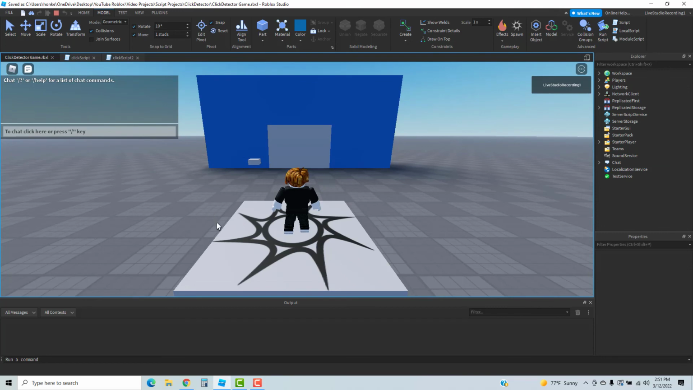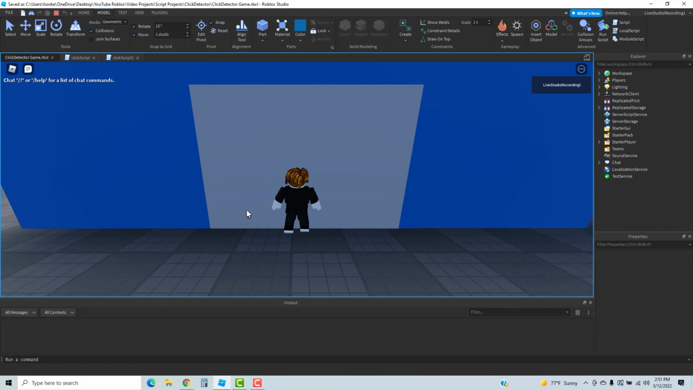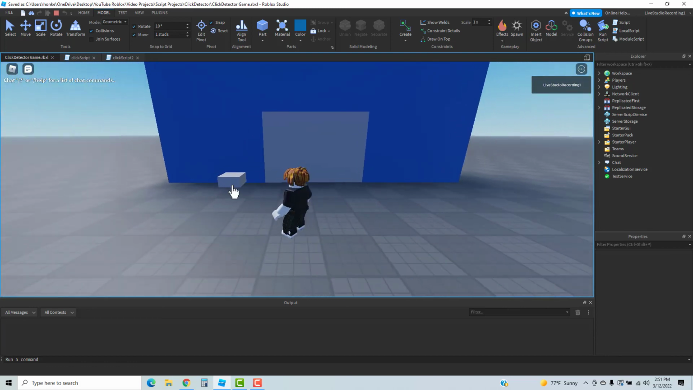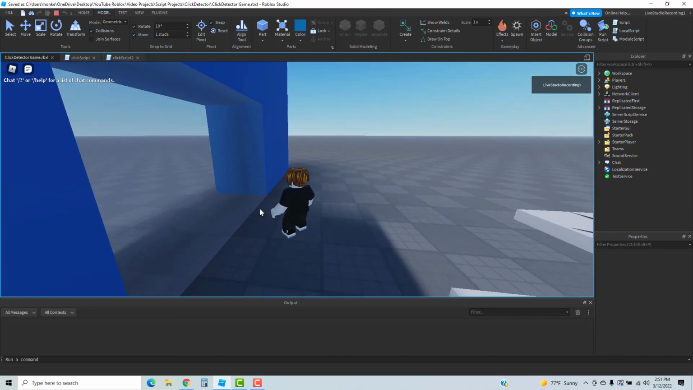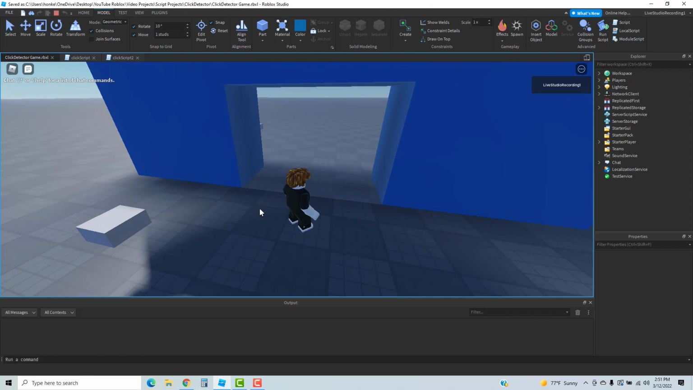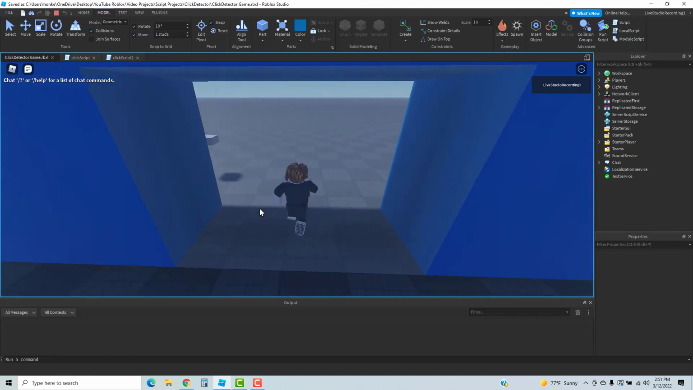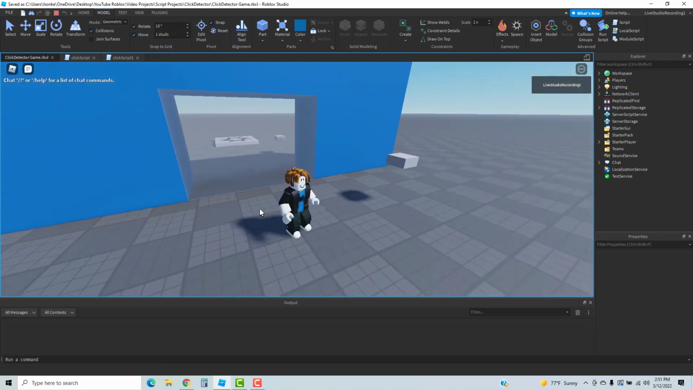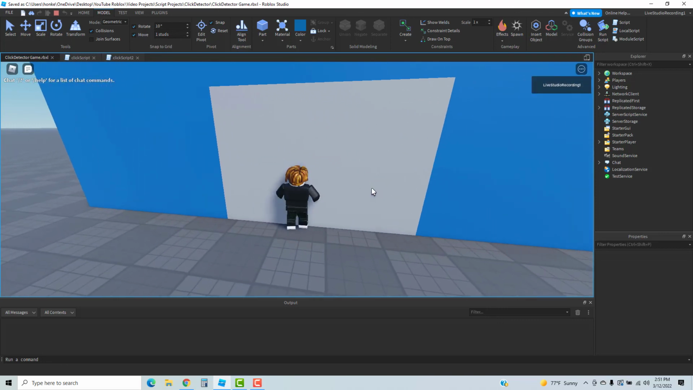Let's test this out first by trying to go through the door. Nothing happens, it's solid. Now if we click our click detector, there we go. The door isn't completely transparent. You can see there's a little bit of gray still there. And can we pass through the door? Yep, we can pass through. So that script was successful. Now if we click this, it should change back. And we can't pass through it.